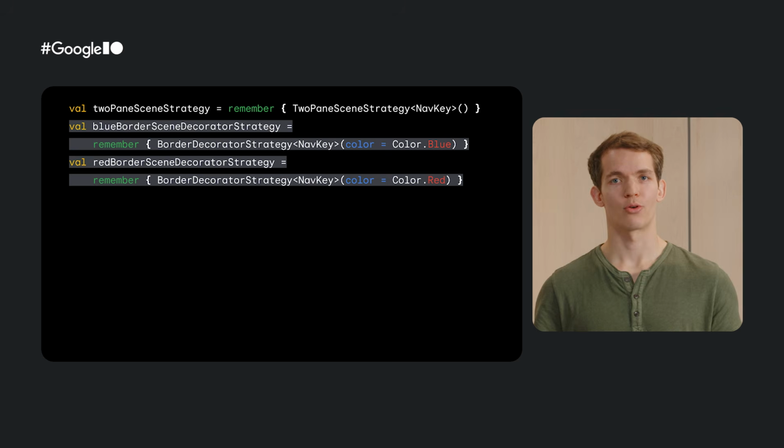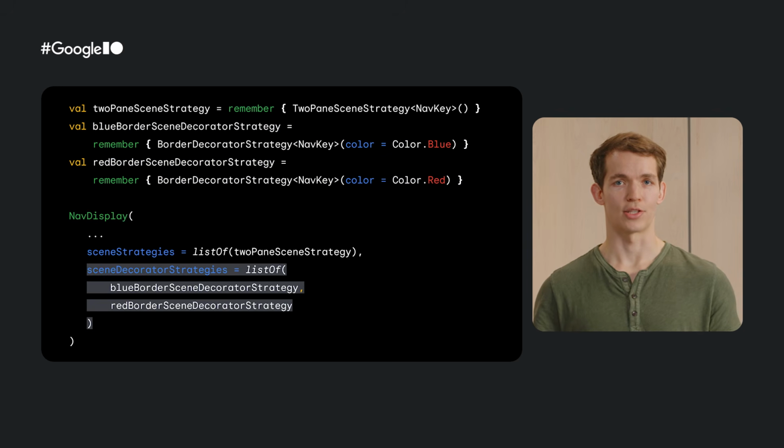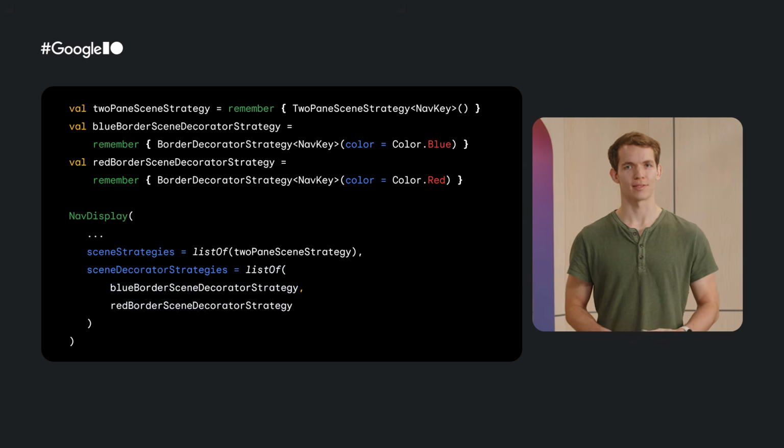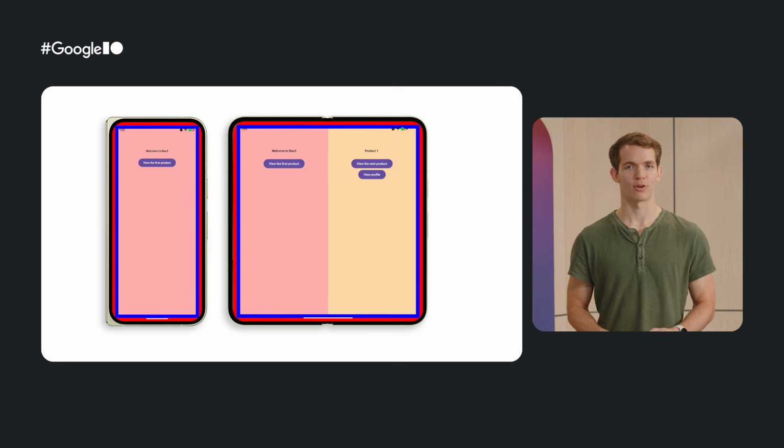The last step is to create instances of your scene decorator strategies and supply them to your app's nav display using the scene decorator strategies parameter. Now, when we run the app, we get a result like this. Just like we want, the borders are applied around all of the nav entry content, regardless of whether one or multiple entries are being displayed at a given time.